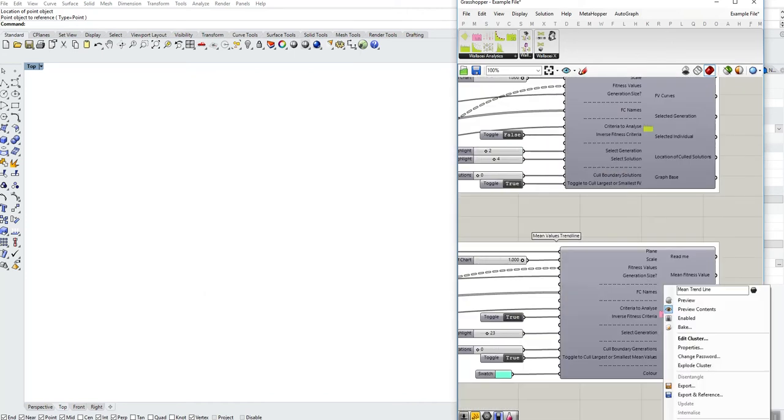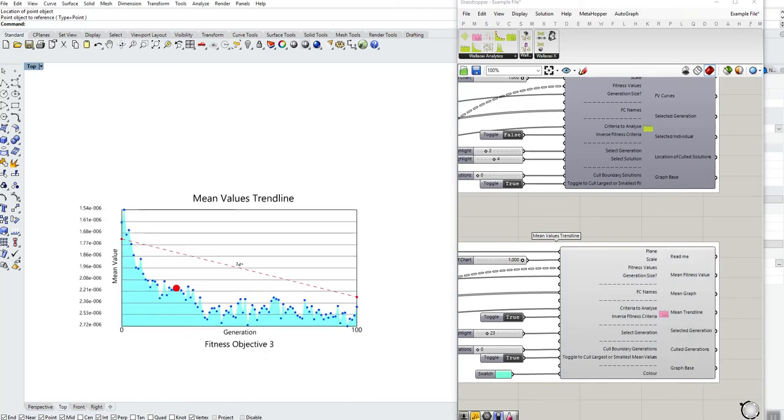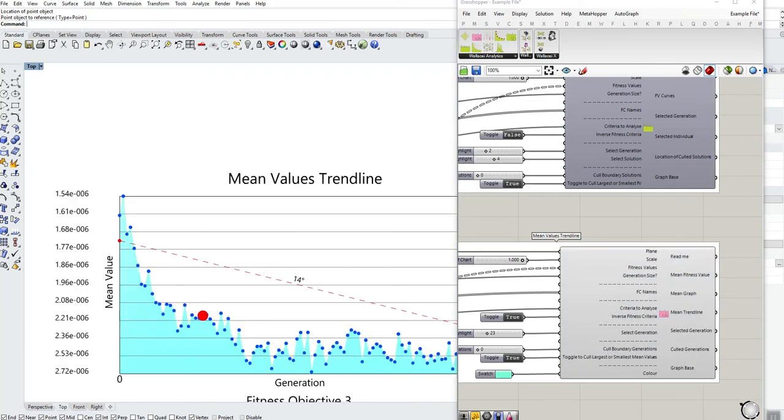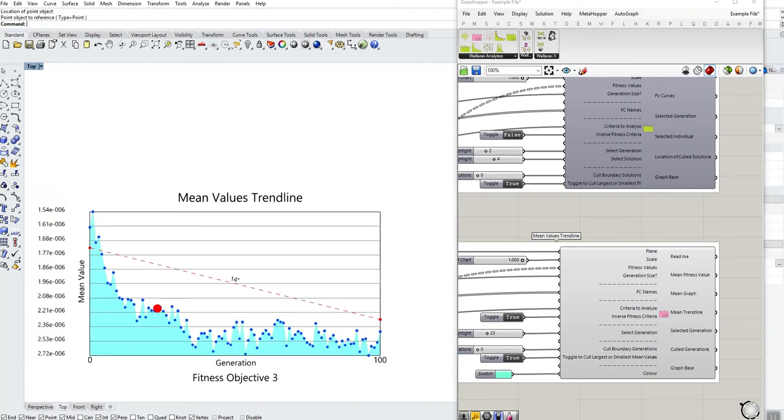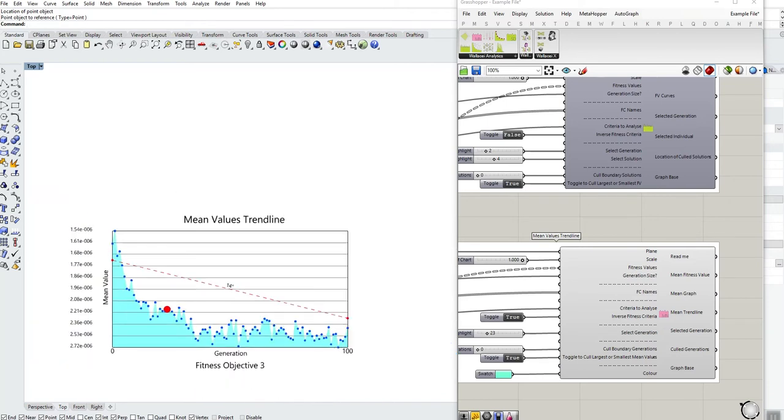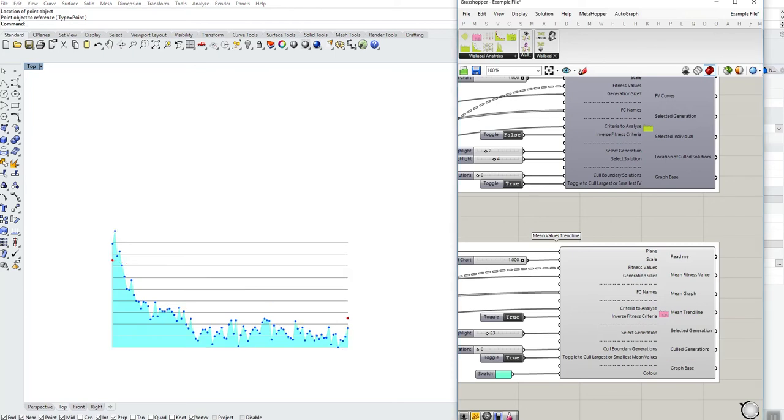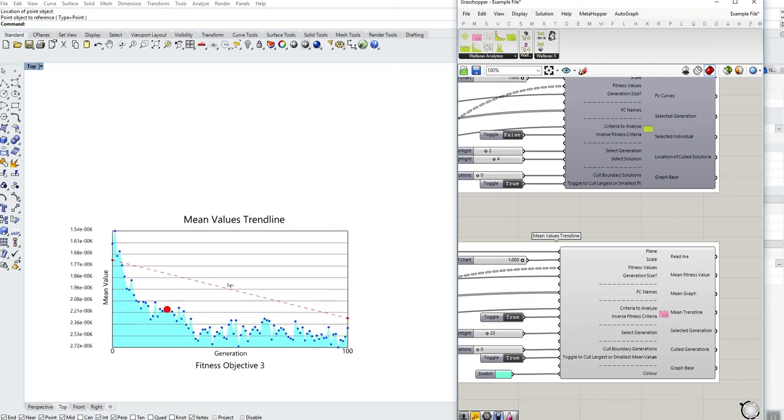And as with the standard deviation, there's the mean fitness value trend line. This shows you the average fitness value per generation and plots them on a line chart such as this one, where you can quickly highlight whether the mean fitness value is getting better or worse. So obviously we're trying to minimize. In Wallacei X, and all these components, the closer you are to 0, the fitter you are across a population.